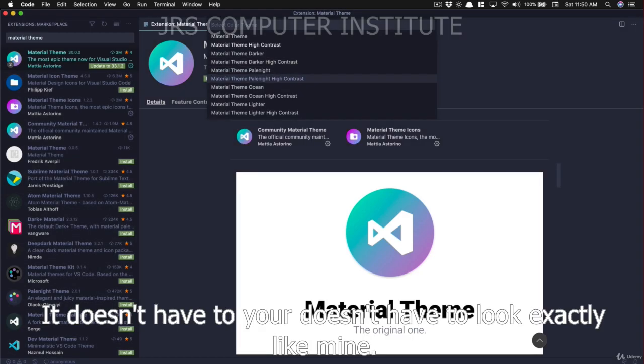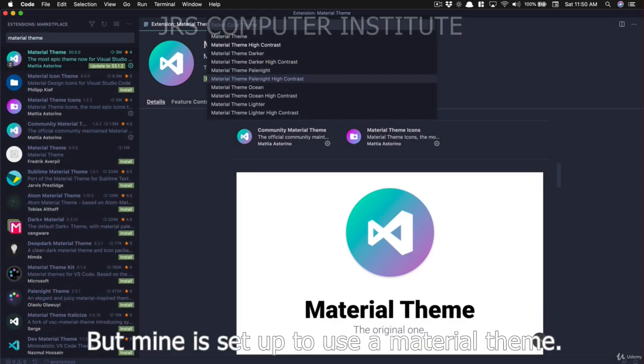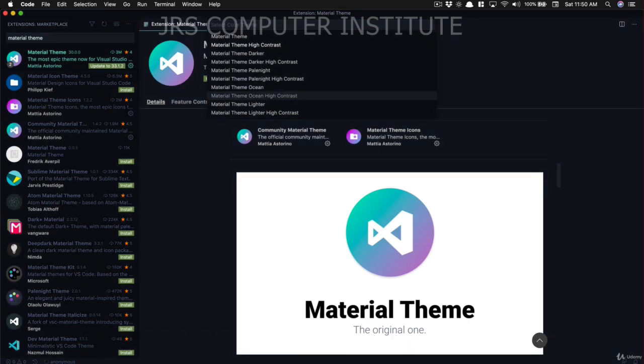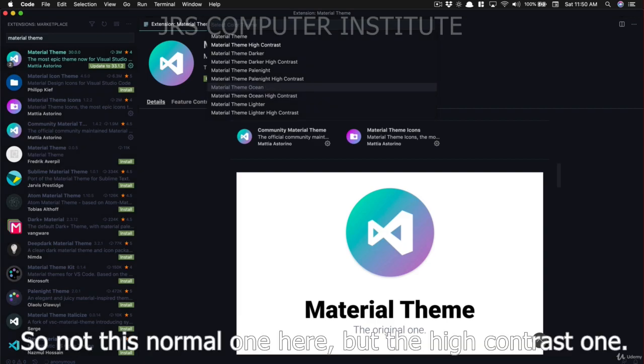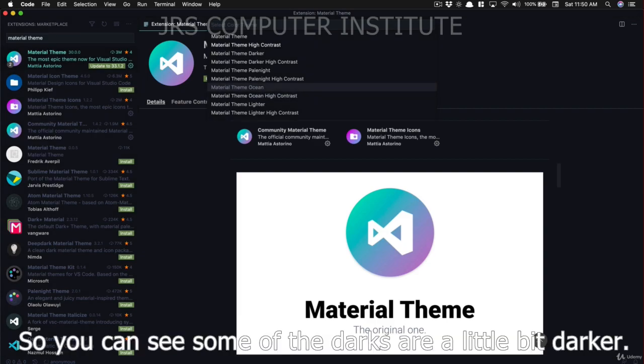Your VS Code doesn't have to look exactly like mine, but mine is set up to use Material Theme Ocean High Contrast. So not this normal one here, but the high contrast one. You can see some of the darks are a little bit darker.